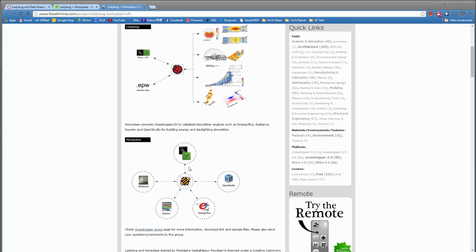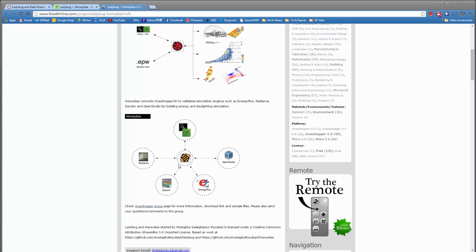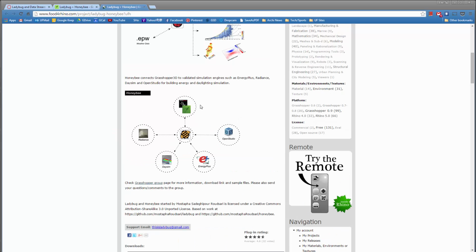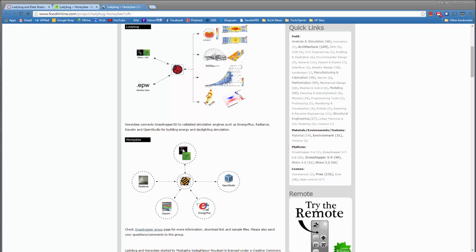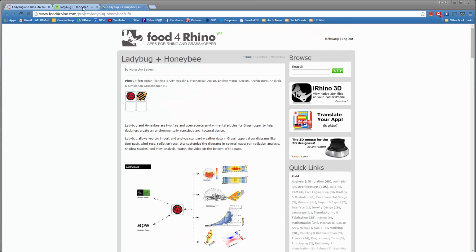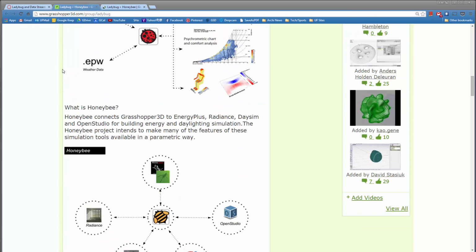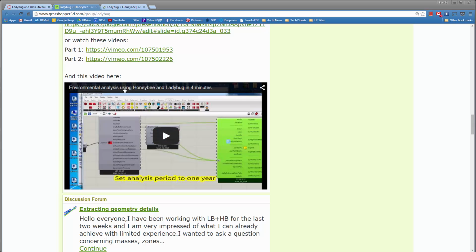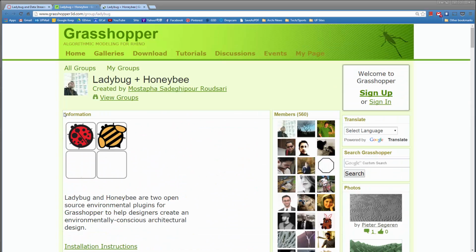Honeybee is more for linking to building energy and daylighting simulation, so you'll see OpenStudio, Radiance, Daysim, EnergyPlus. These are peripheral programs; it uses those simulation engines and does more interiors and energy simulation. A lot of the Honeybee functions I'm not going to touch because this goes into environmental tech territory a little too much for this class. There's more description here, and a really quick 4-minute run-through of what can be done in this video or on this web page.